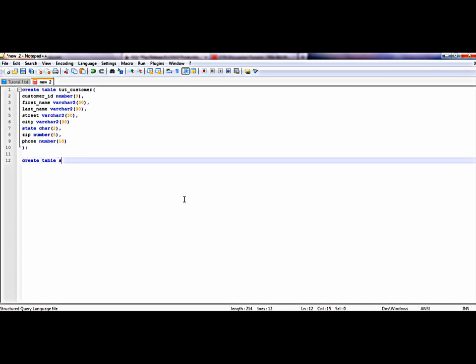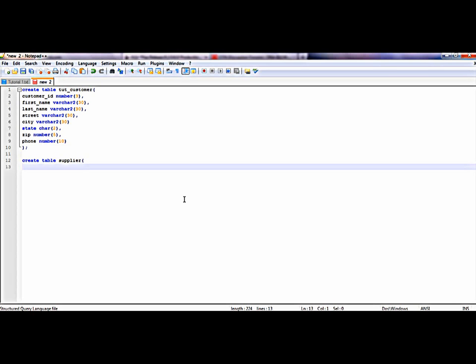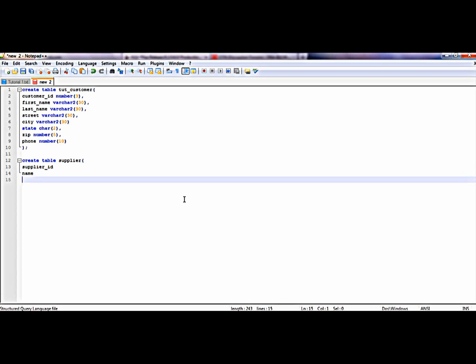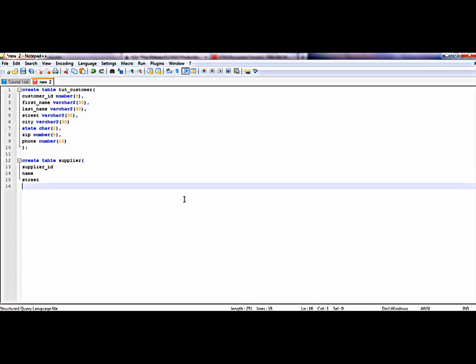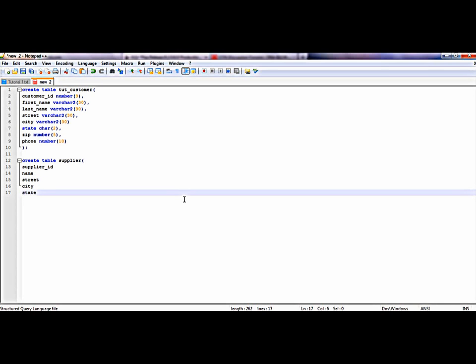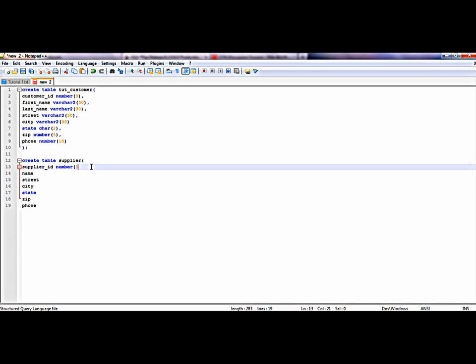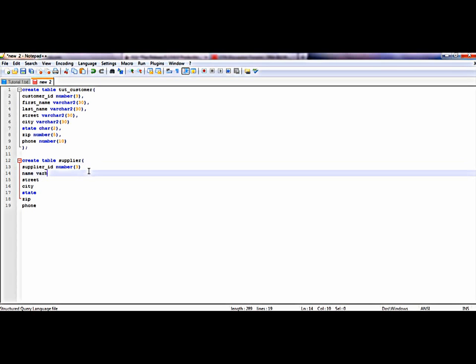All right, and now we're going to go ahead and create the next table. We'll call it the table supplier. This is our table for vendors that provide our business with products, and it may have some attributes like supplier ID or name or street, like with customer, same attributes: street, city, state, zip, phone. And we will make these the same exact data types, kind of. Specify VARCHAR2.